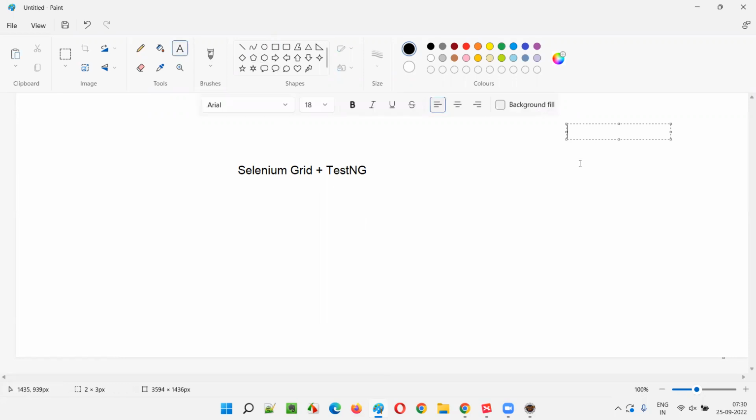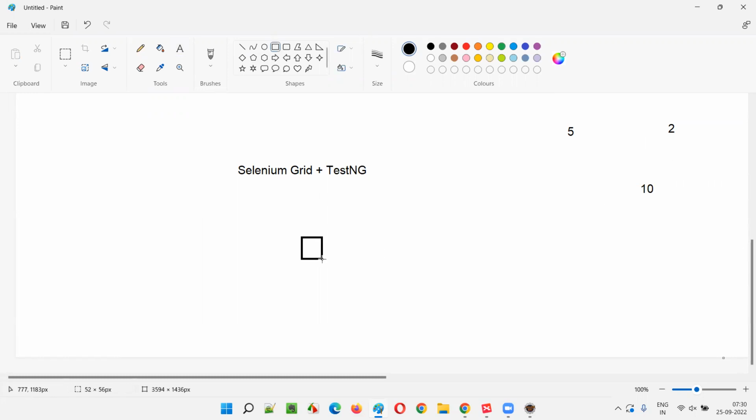there are 5 tests. Let's say each and every test will take 2 minutes. 5 tests in total. How many minutes for sequential execution? 10 minutes. On a single machine, if you are running one test after another, it will take a total of 10 minutes. But with Selenium Grid, let's say you're connecting this machine to 5 other machines. Okay, 1, 2, 3, 4, 5 machines you are connecting.